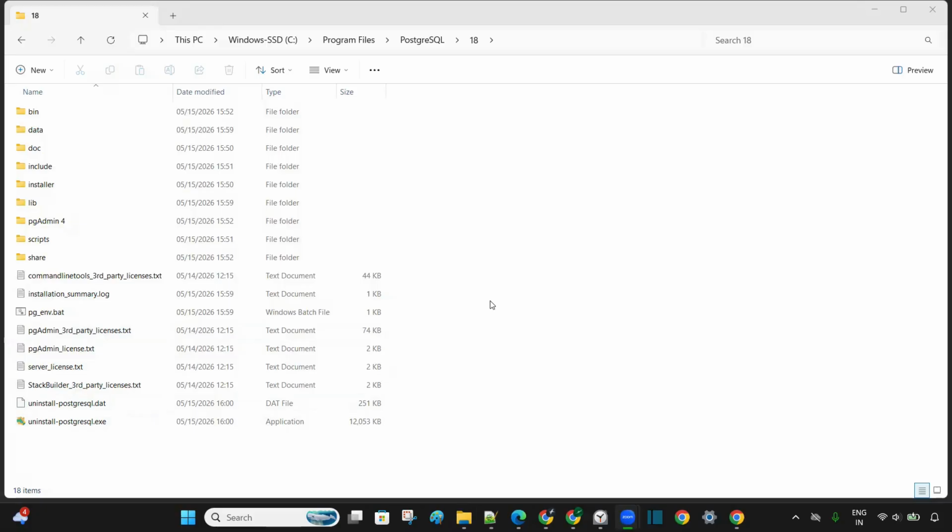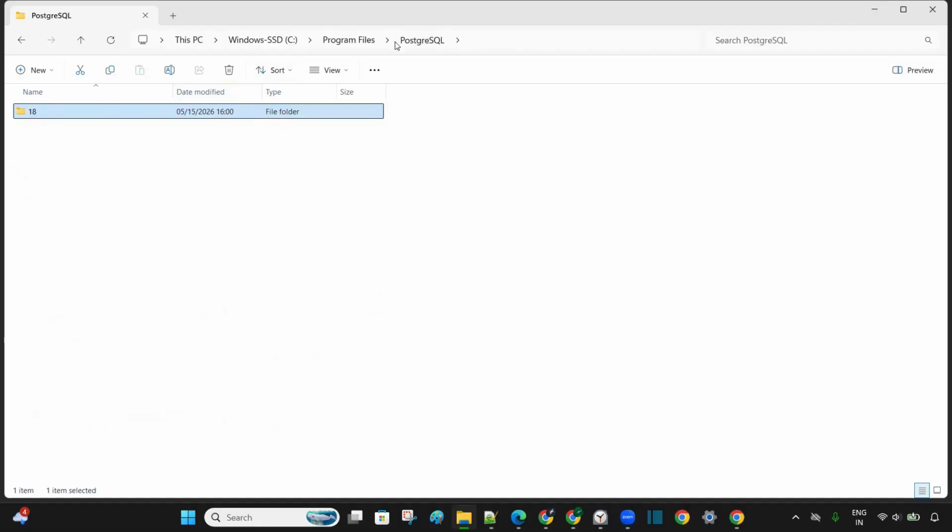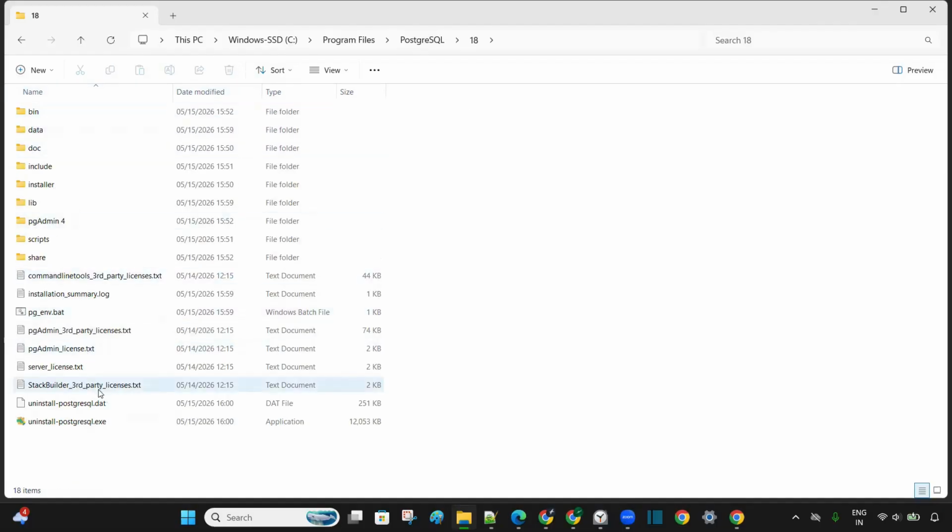To do this, go to the location where PostgreSQL was installed. So inside PostgreSQL, open the PostgreSQL version folder. The version that is installed in this system is 18. Inside the version folder, you must be able to see the uninstall PostgreSQL exe. Double click on this exe. Click on yes if you get a security prompt.